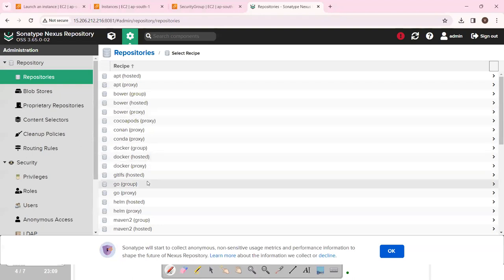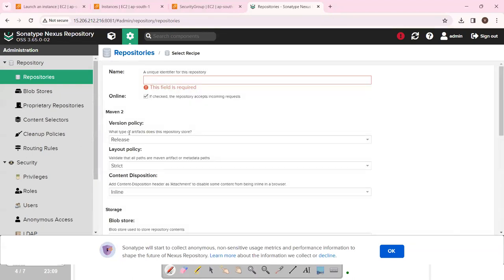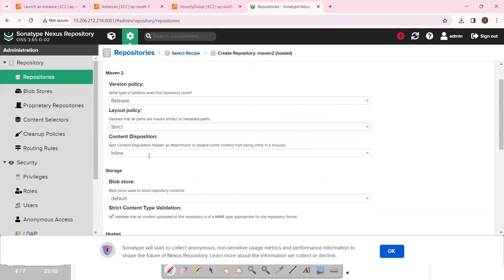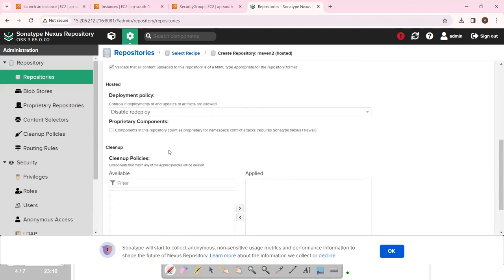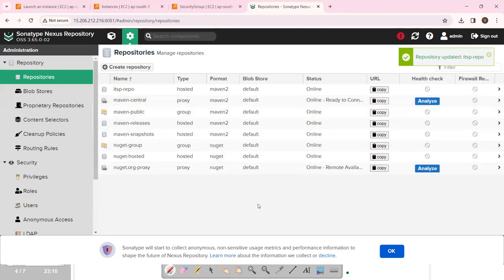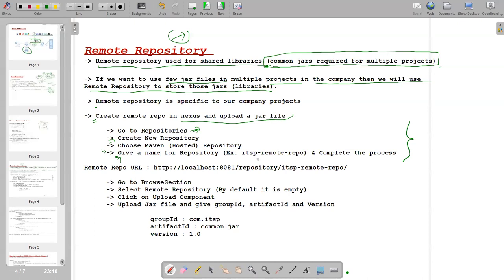Create repository, select maven hosted. Okay, give the name of the repository, a unique name. Not Vivek, ITSP repo, right? Policy release, strict permits inline, don't disturb anything, blob and deploy, okay. Create the repository. Now here you can see the repository is created. So now here, the hosted ITSP repository, I have given to complete the process.